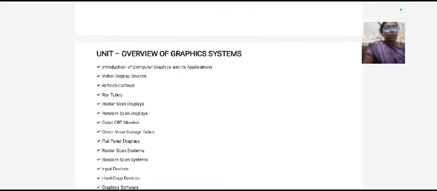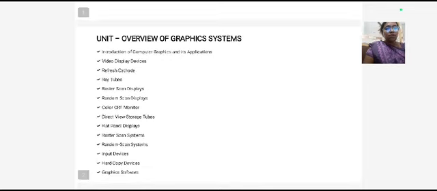Introduction of computer graphics and its applications, video display devices, cathode ray tubes, raster scan displays, random scan displays, color CRT monitors, direct view storage tubes and flat panel displays, raster scan systems, random scan systems, input devices and hard copy devices, and graphical software. In that part, today we discuss the introduction of computer graphics and its applications.